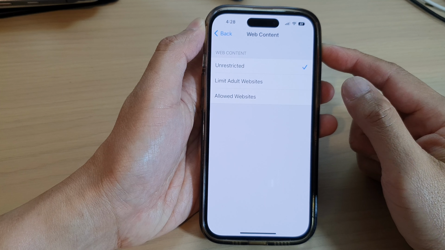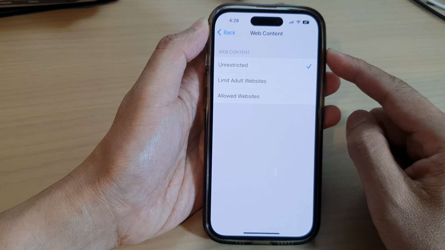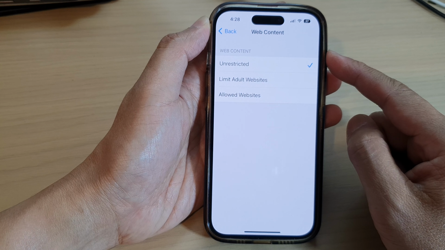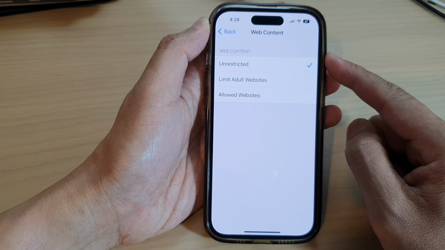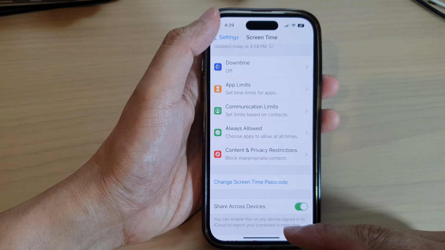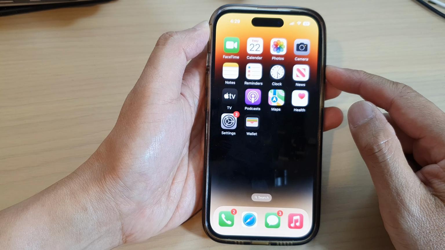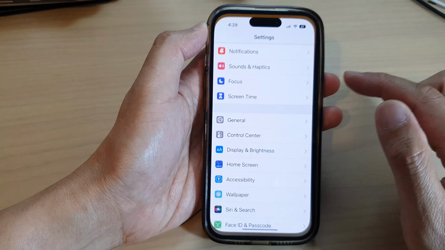Hey guys, in this video we're going to take a look at how you can set web content restriction and limit adult websites on the iPhone 14 series. First, let's go back to the home screen by swiping up at the bottom of the screen. And on the home screen, tap on Settings.